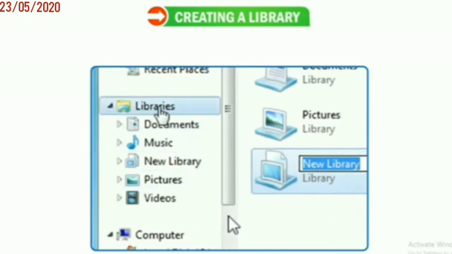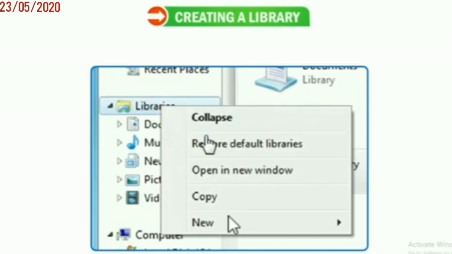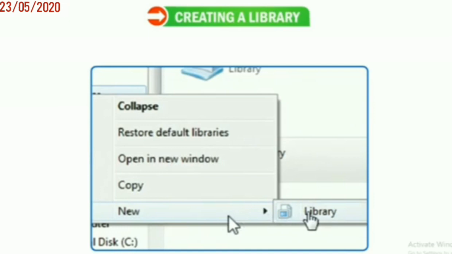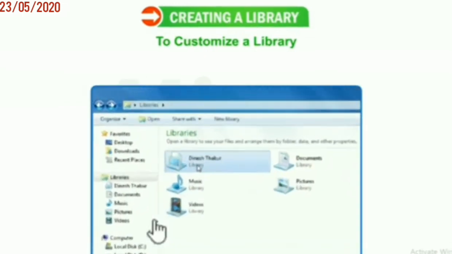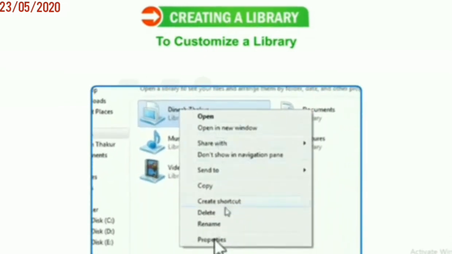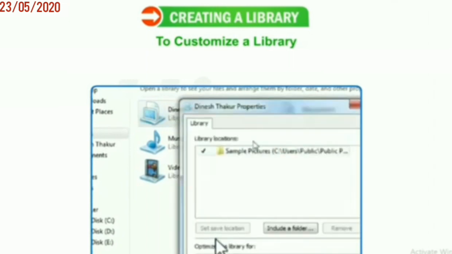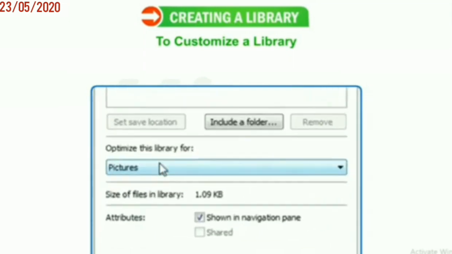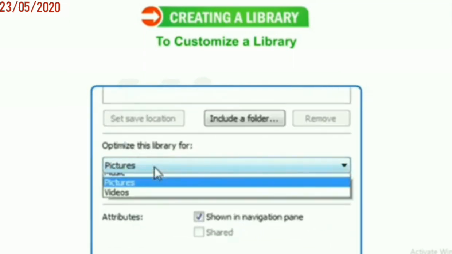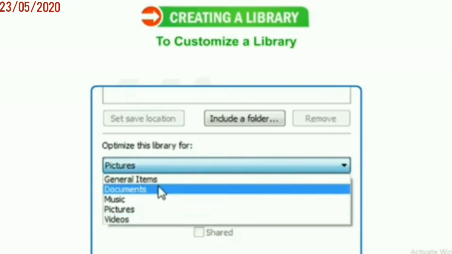Alright, or you can right click on the library button in the navigation pane, select the new option in the shortcut menu, then click on the library option in the cascading menu. Okay, now let us see how to customize a library. Customization means how to categorize the library. Okay, right click on the library and select the properties option from the shortcut menu. The new library property dialog box appears. Then dear children, choose any one of the options in the optimize this library for drop down menu.